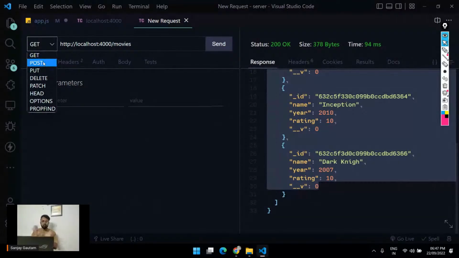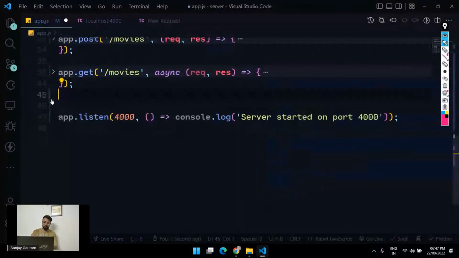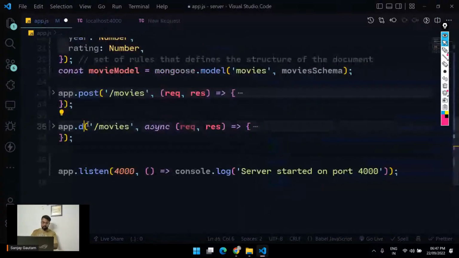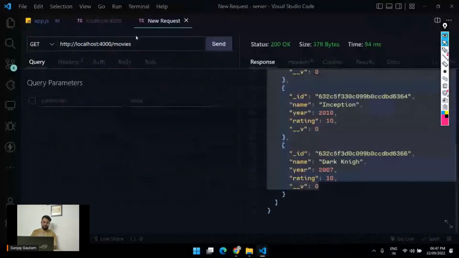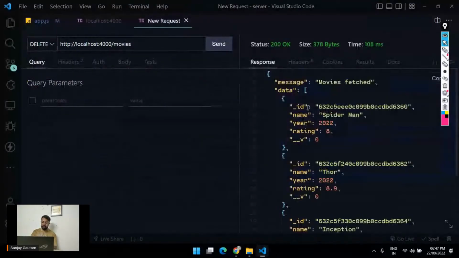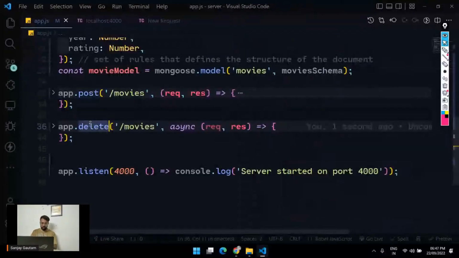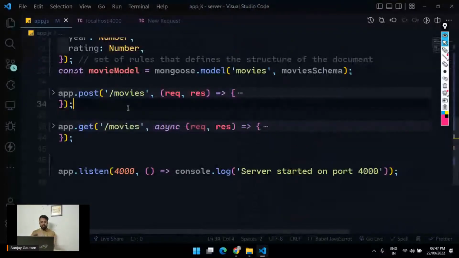It's not necessary, you can send data by using the delete method as well. I'm going to show you an example. If I go here and just do delete instead of get, it's going to work fine, and we are getting our movies with the delete method. But there is a convention that we have to follow: always send all sorts of information by using get.